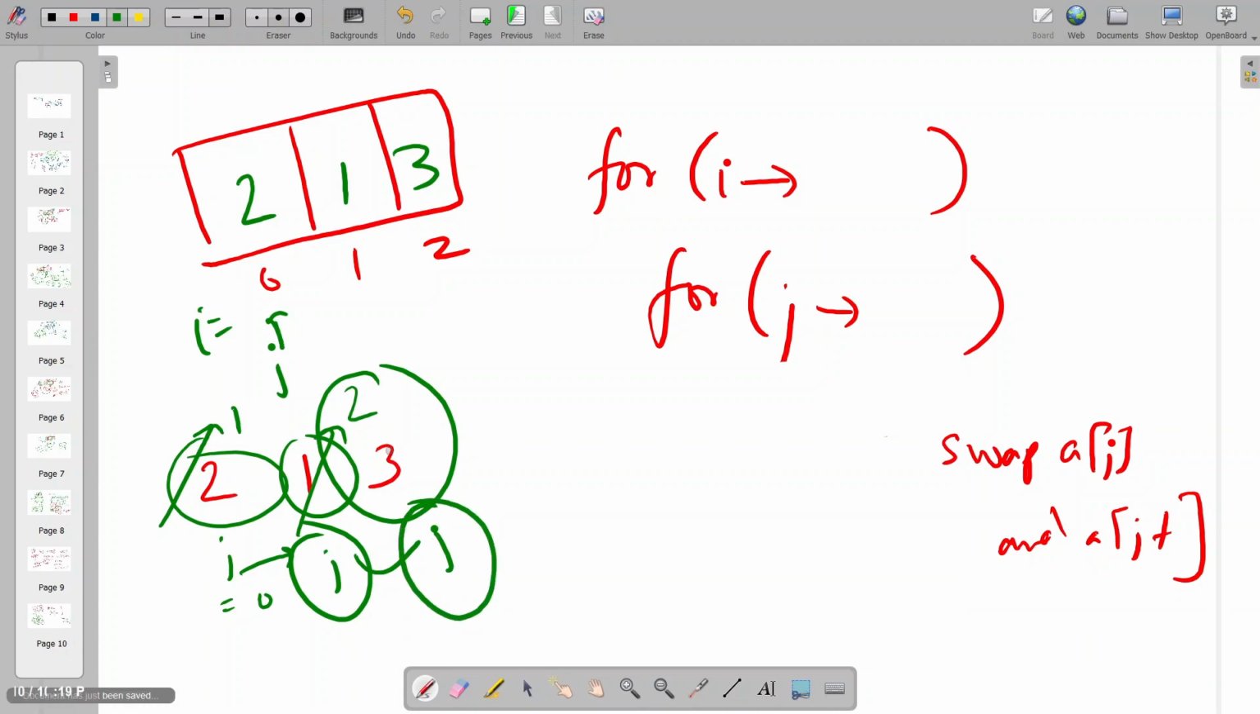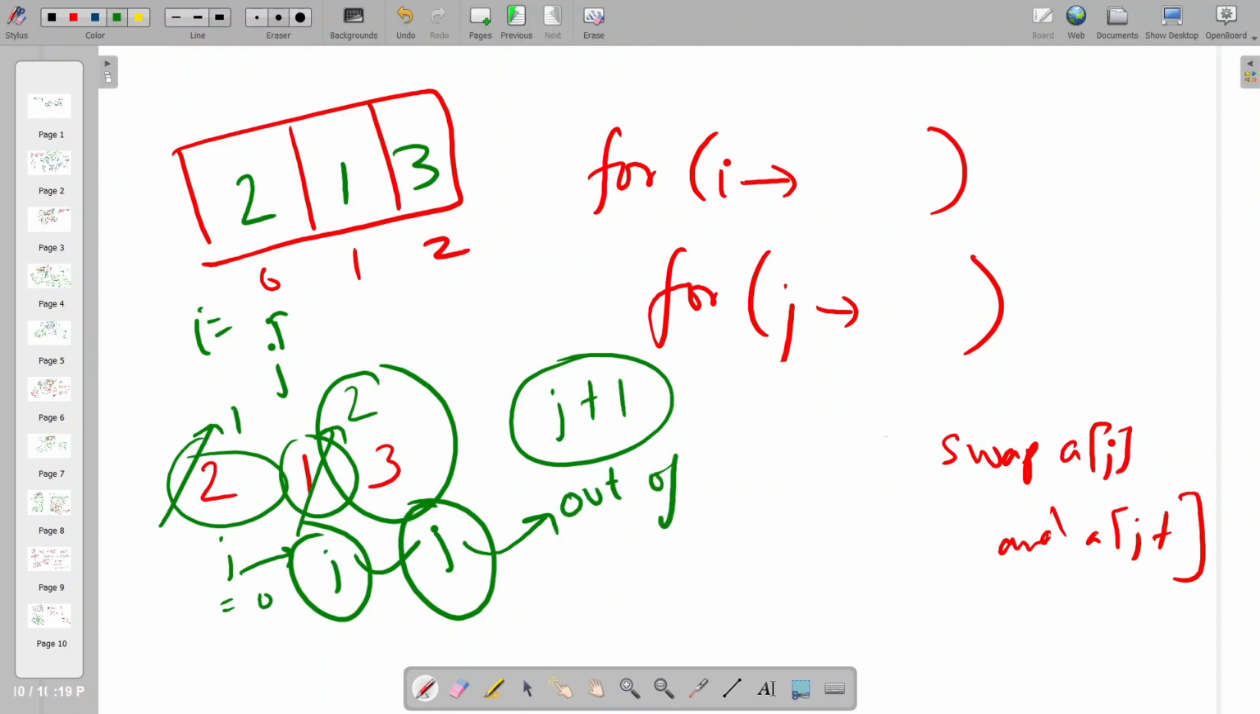We can't take j towards the last. Why? Because we are checking for j plus 1, and if we try to access j plus 1 from here, it will give us an out of bounds error, right? So beware of this. Don't take j up to the last element, because then j plus 1 will give me out of bounds. Okay, that is one thing to keep in mind.